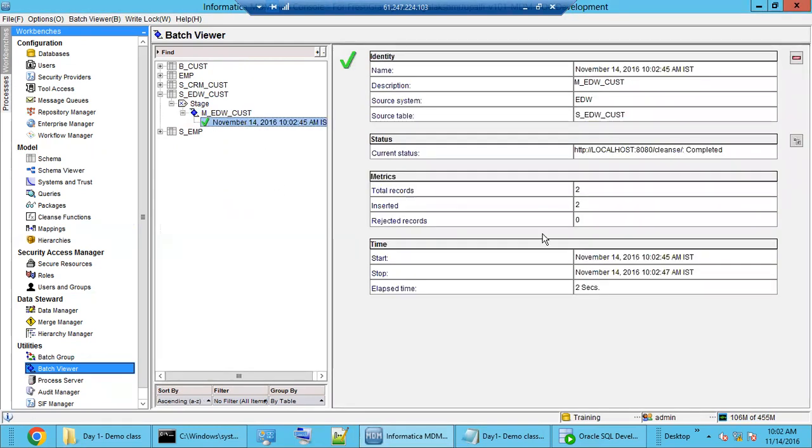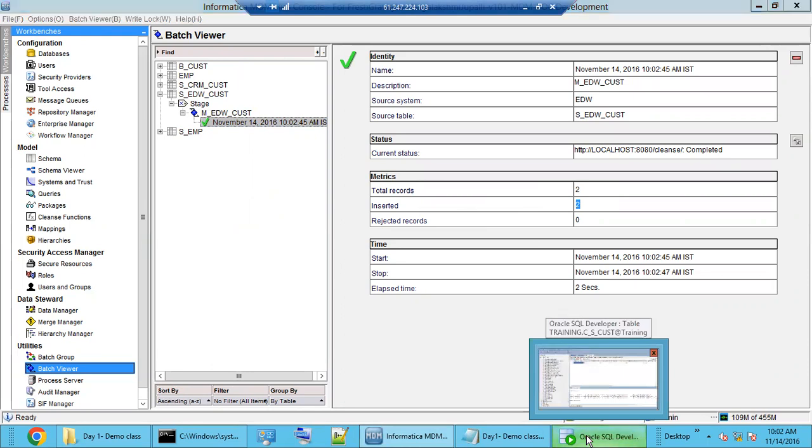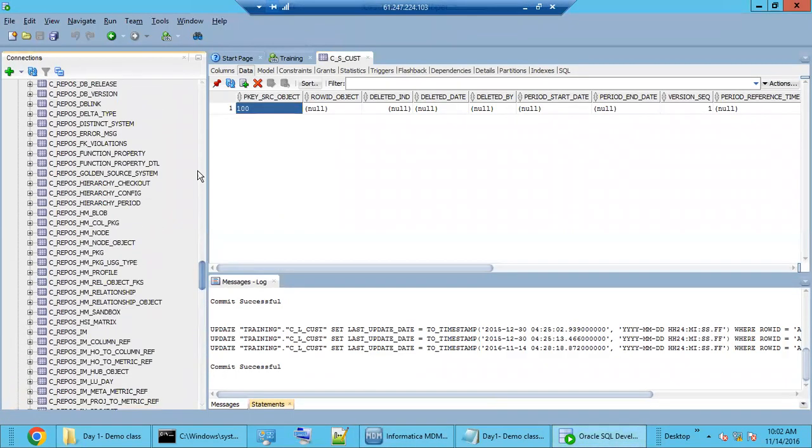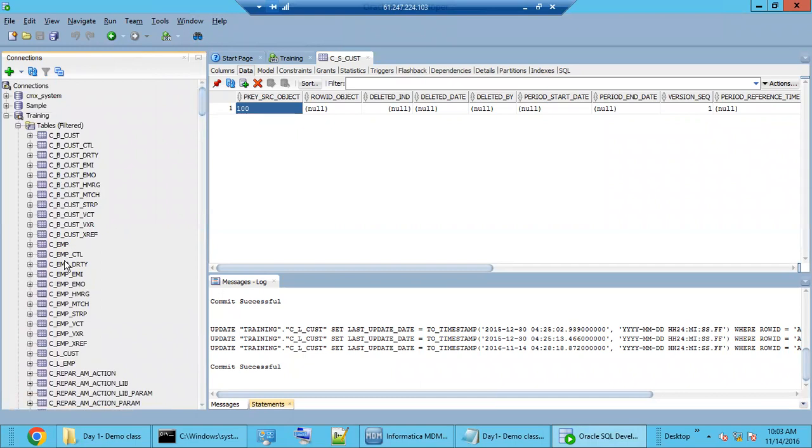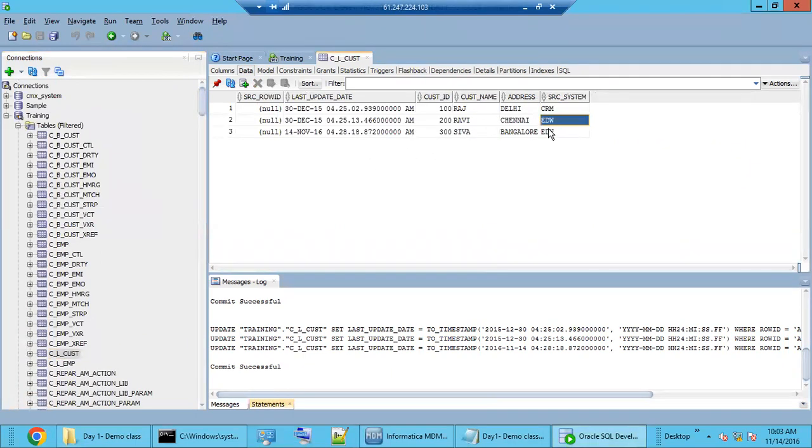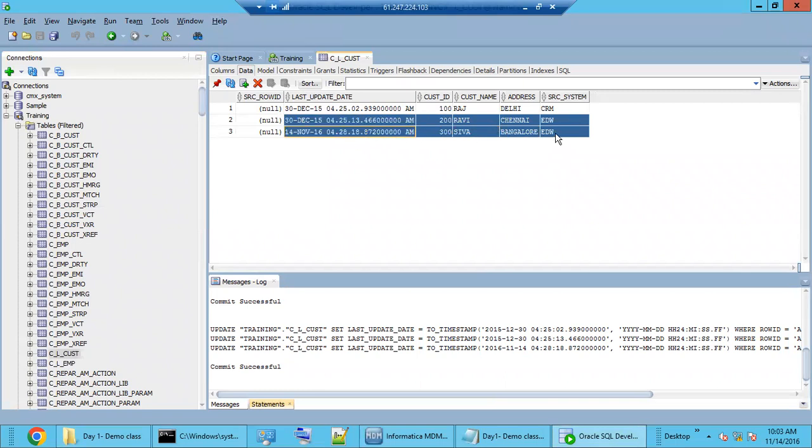And here you see we got two records from source and two got inserted. In the landing table, you can see we had two records in CL batch. We have these two records from EDW, right? So we have applied the filter on this source system. That's why it is filtering data for the respective source system.